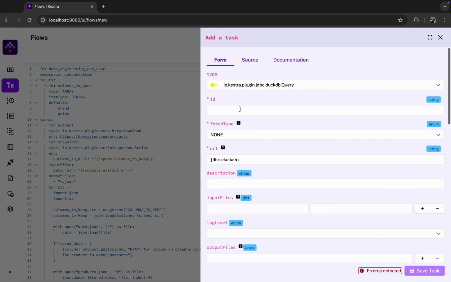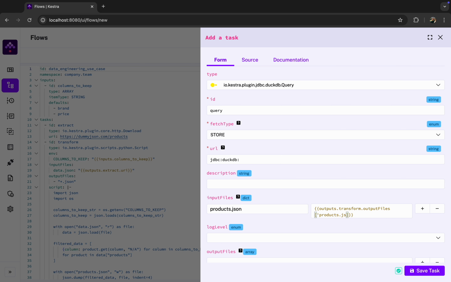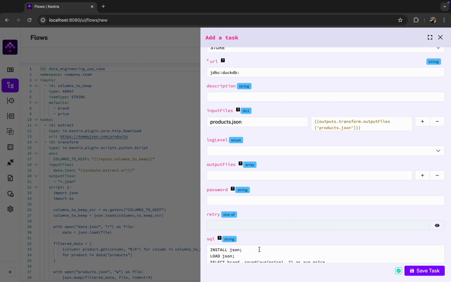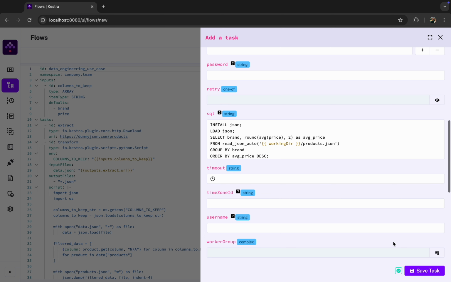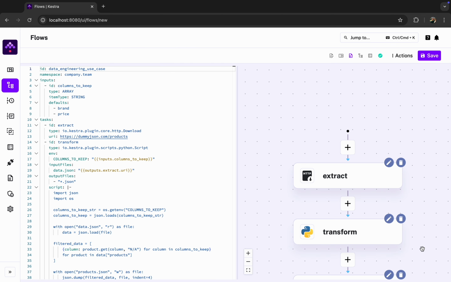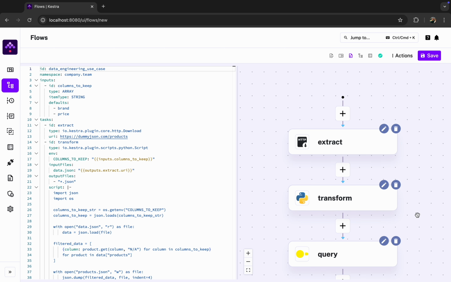Last step is a DuckDB query. Thankfully, Kestra has a type for this. The ID will be query, fetch type will be store. Then for the input files, we'll use the products.json, that was the result of the previous step. And we'll use the products.json file. Okay, and now the pure SQL query. And as you can see, it's using the argument working directory products.json. Okay, so now we have our flow ready.